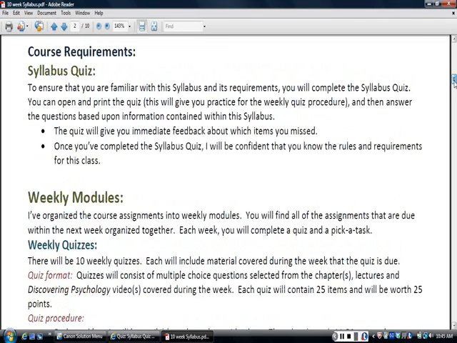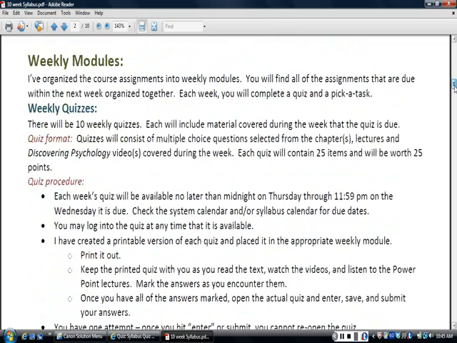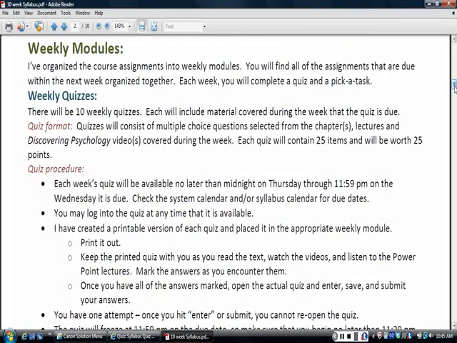If you get a question wrong, as soon as you hit submit, it'll give you automatic feedback telling you which ones you missed and providing the correct answer. So that's what you're going to do, and it's due on Saturday after the class officially begins. In this case, that'll be Saturday the 28th. Class doesn't officially begin until Thursday the 25th.